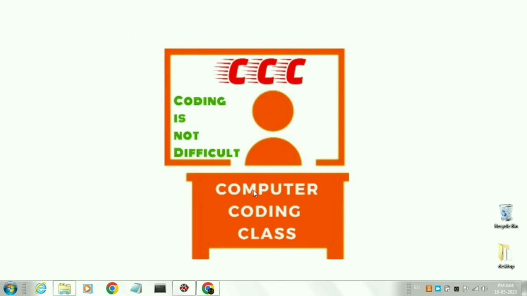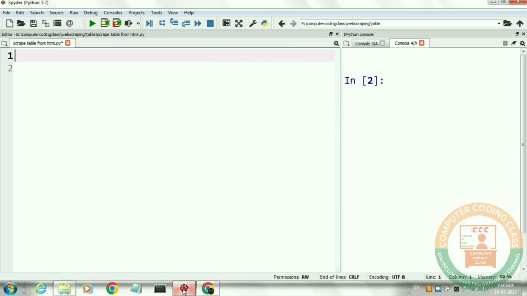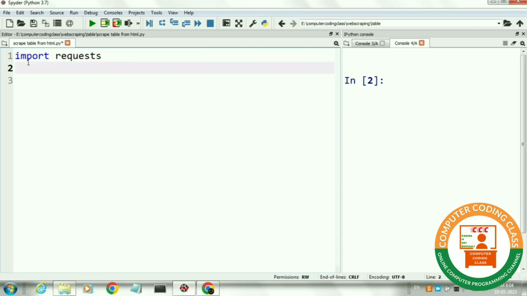Now come to our editor. The name of editor is Anaconda Spyder. First of all, we will import all necessary packages. I have already installed all packages. First package is requests. Second package is pandas.